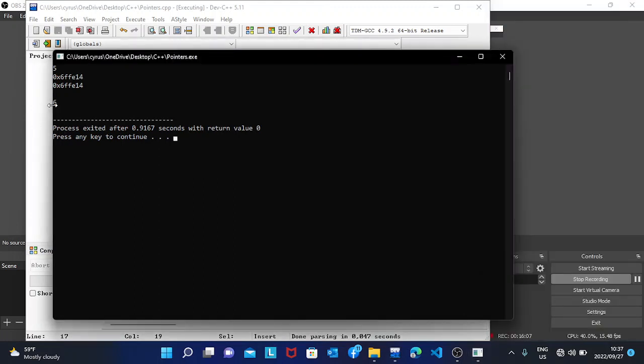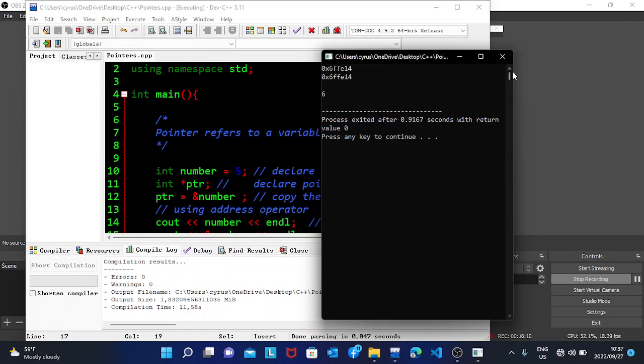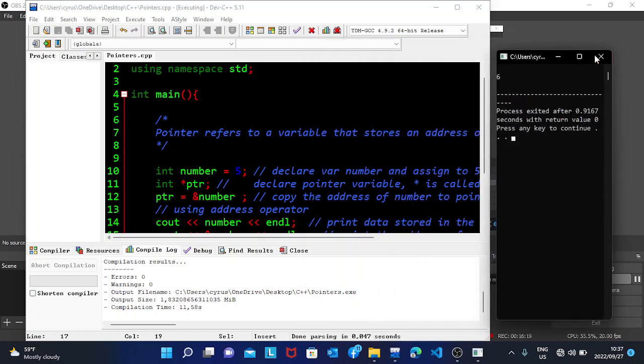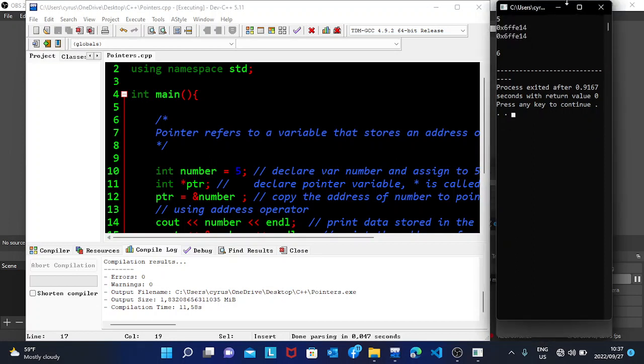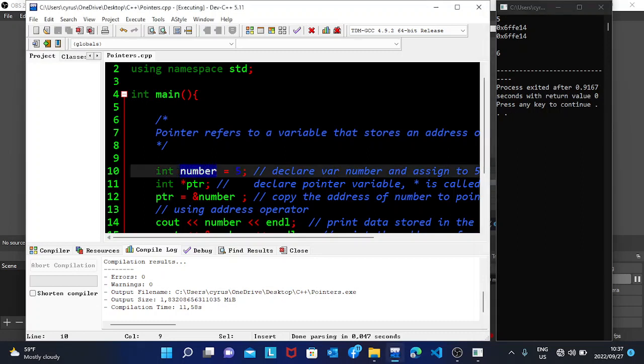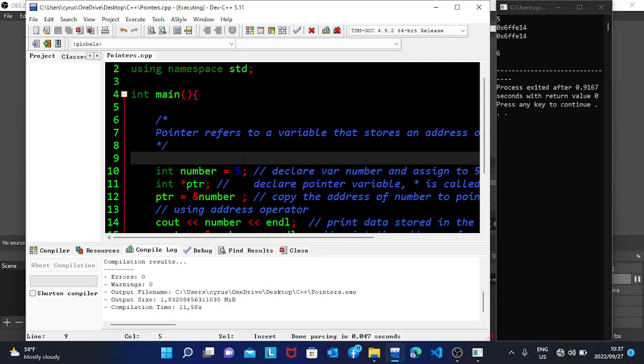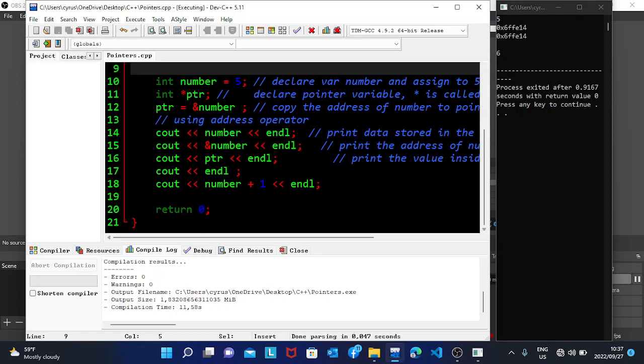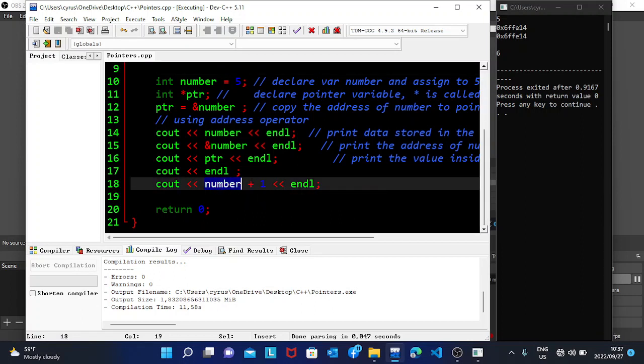You see now it's six, because we have assigned 5, or put 5 inside the container, which is num, and that means the variable num holds the value of 5. Now this is 5 plus 1, and it's going to be equal to 6.